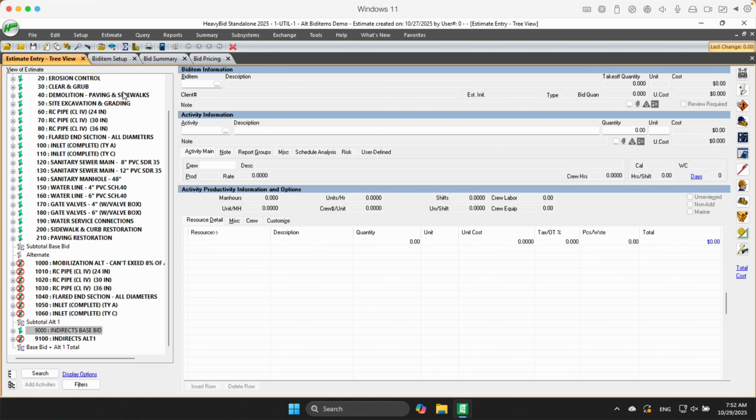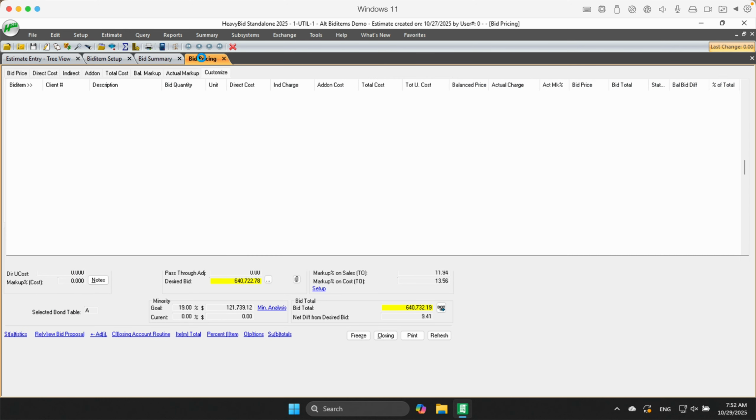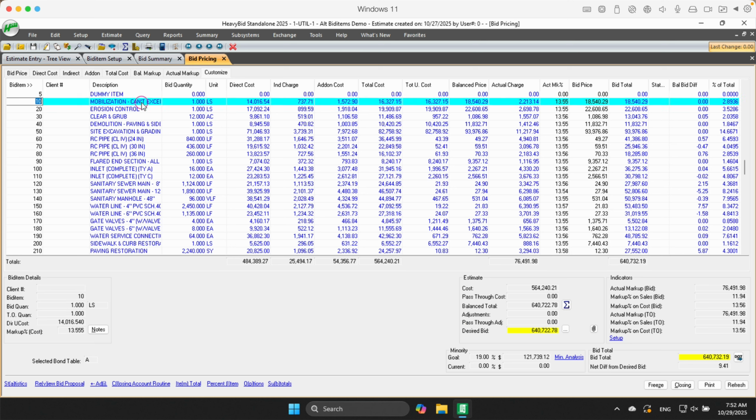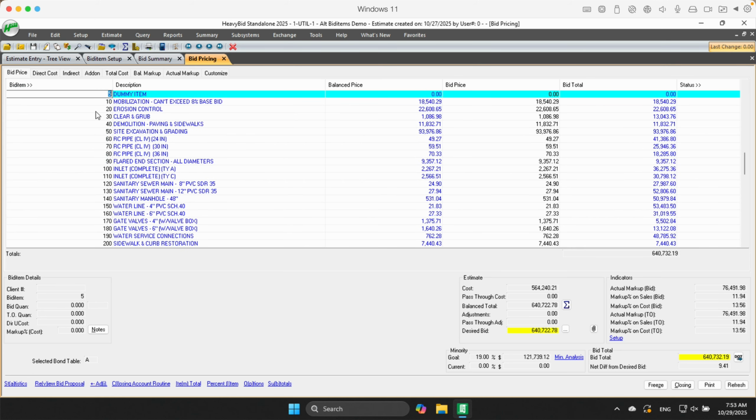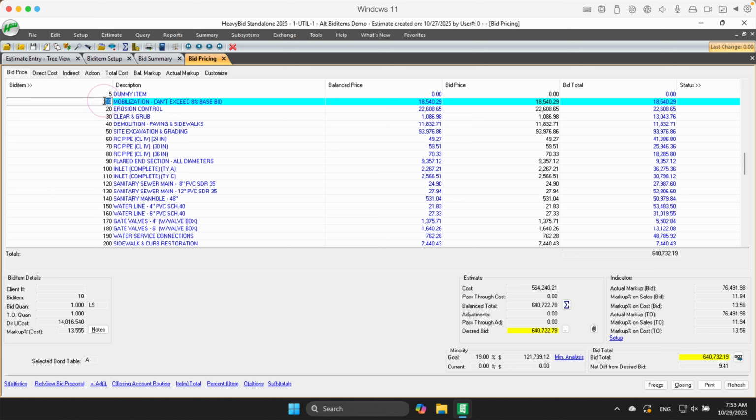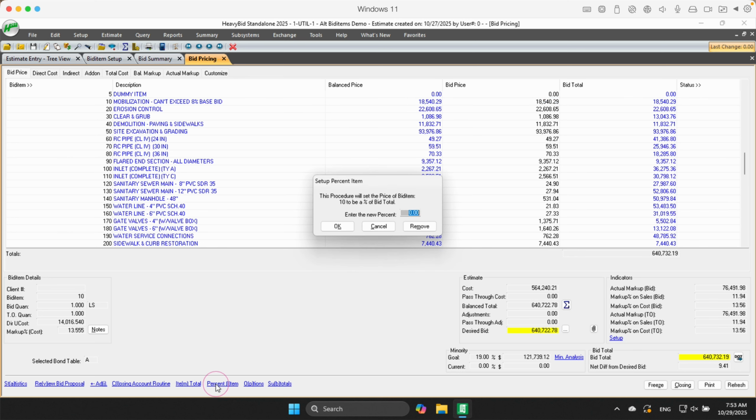There we go. Now we're going to come back to bid pricing. Now in this situation, I have a mobilization that cannot exceed 8%. All right, so what I'm going to do is go back to the simple screen so you can see this. And I'm going to go to mobilization. I'm going to click on it, and I'm going to come down here to percent item. All right, that makes it 8%. Now, that takes the 8% of the 647.32.